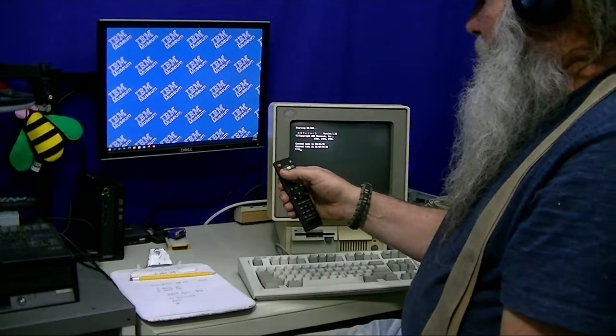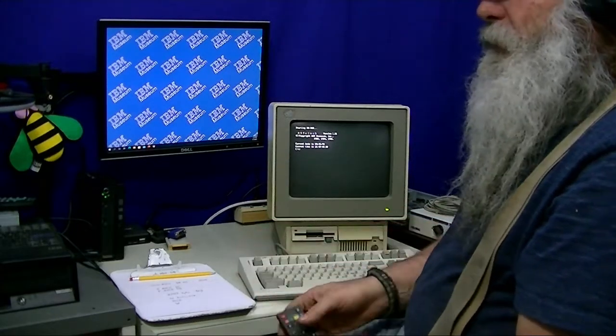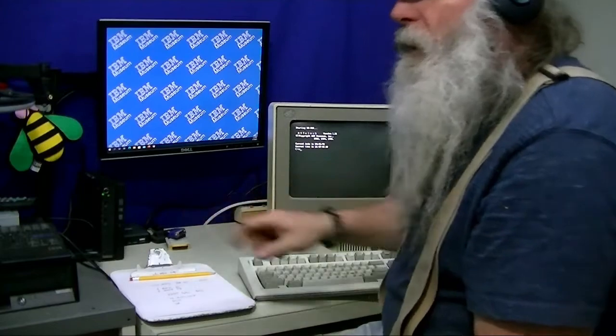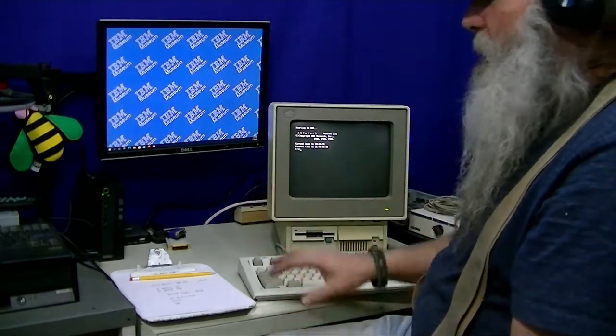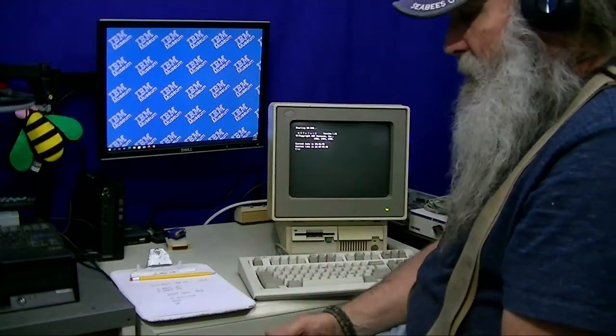At least I've got this Model 25. You see that white cable coming out the back. This actually has the ability for external video. I've added on a module. I'll talk about that module in a later video.